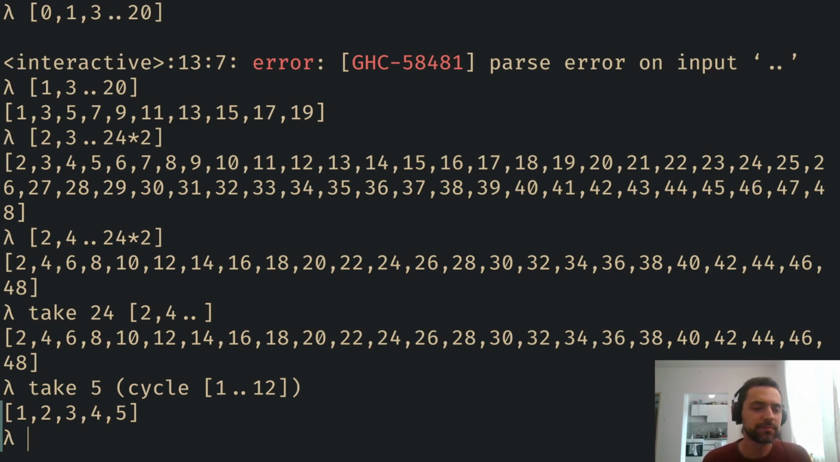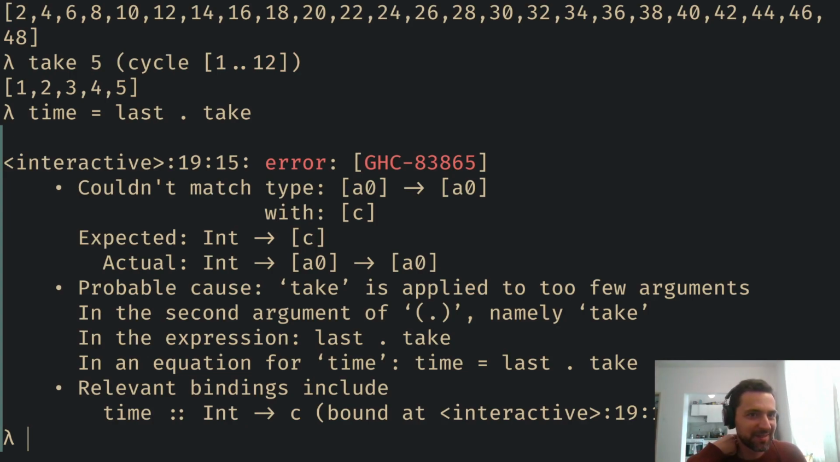So I guess you could take 5, the last of, or init. Yeah, if you just write last, take 5. Would this work? Last composed with take. Does this work? No, it does not work. Wait. What type is last?